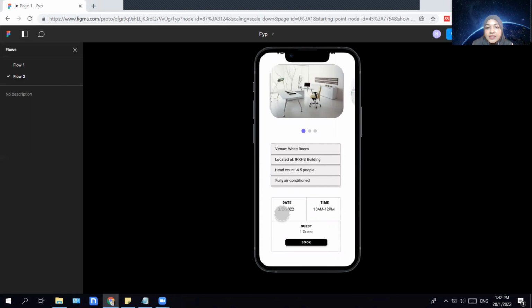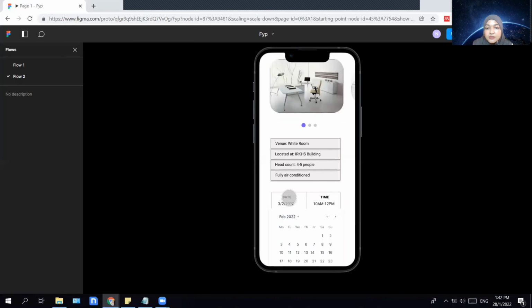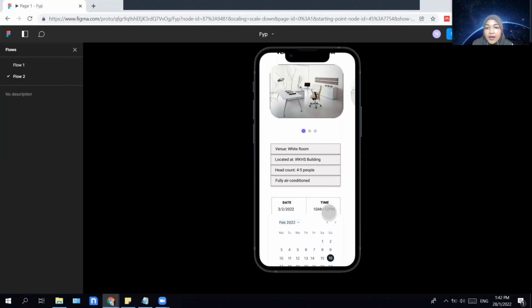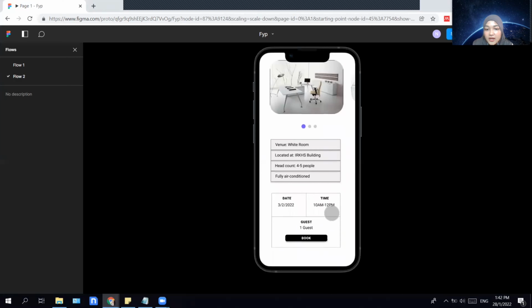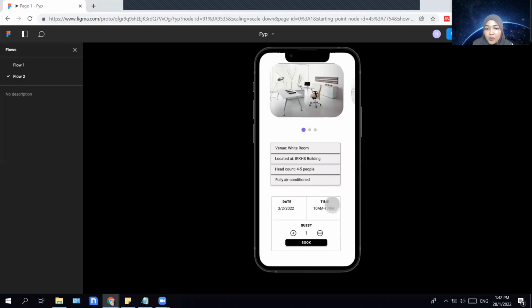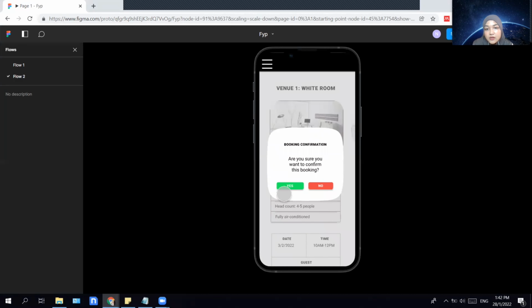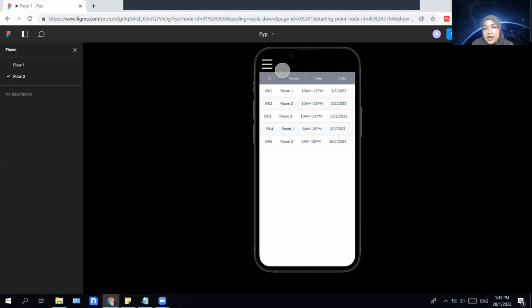To make a booking, they just have to edit the information in these boxes, such as the date, the time, which is provided in the time slot, and also the guests. How many guests will there be? And they just have to click on the book button here. Once they have confirmed, the booking will be made successfully, and they will be directed to their My Booking history page.